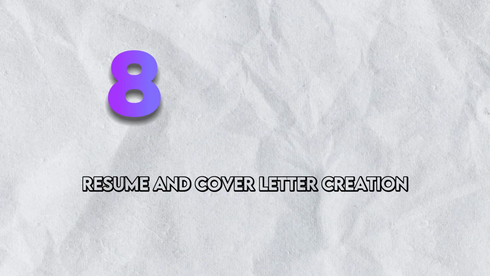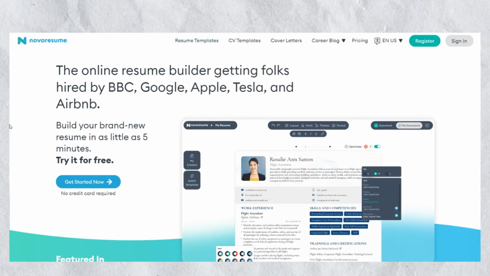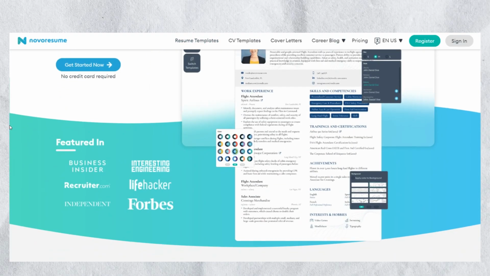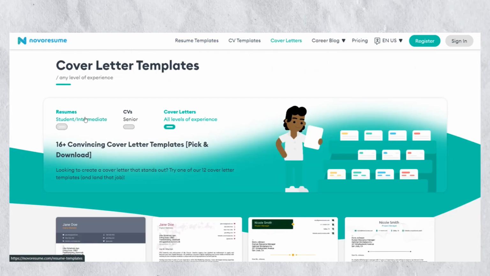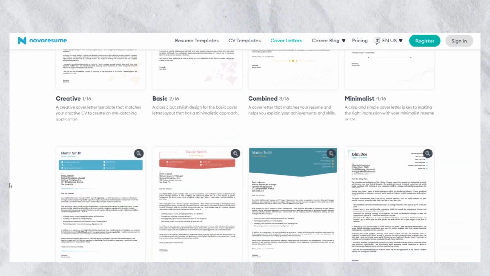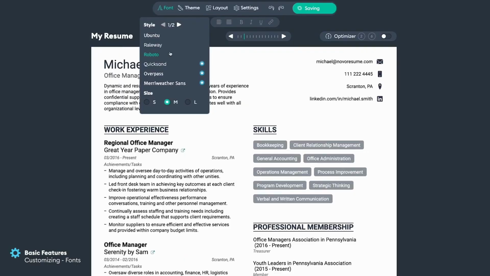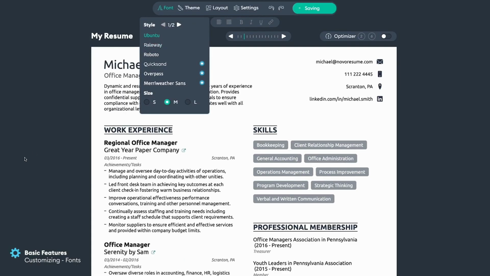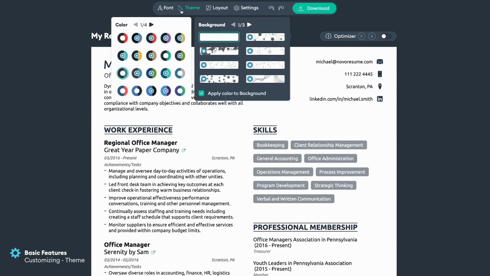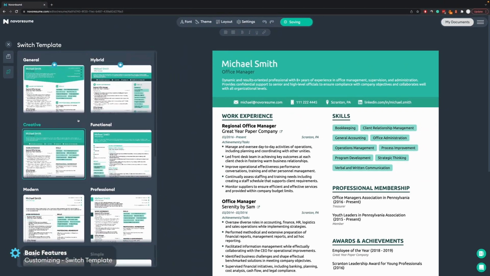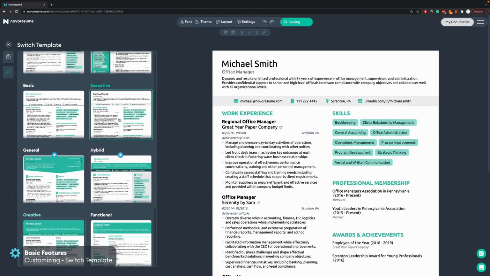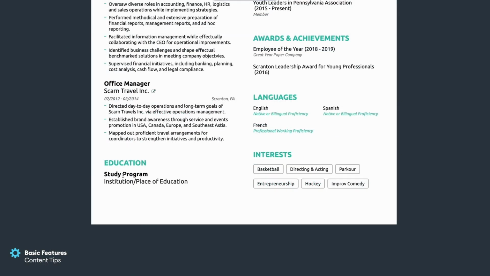8. Resume and cover letter creation. When it comes to creating a standout resume and cover letter, Novoresume is an excellent AI tool to consider. It offers a variety of free templates to help you start building your resume and cover letter. You can experiment with different styles and layouts to find the one that best represents you. It also provides AI-powered feedback, offering tips and suggestions to enhance your documents. While there are some limitations in the free version, it's still an invaluable tool for quickly crafting a professional-looking resume and cover letter, which are crucial in securing your next job opportunity.